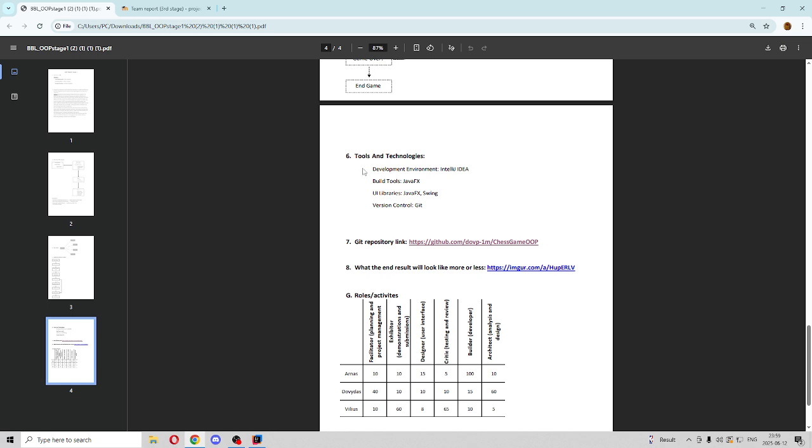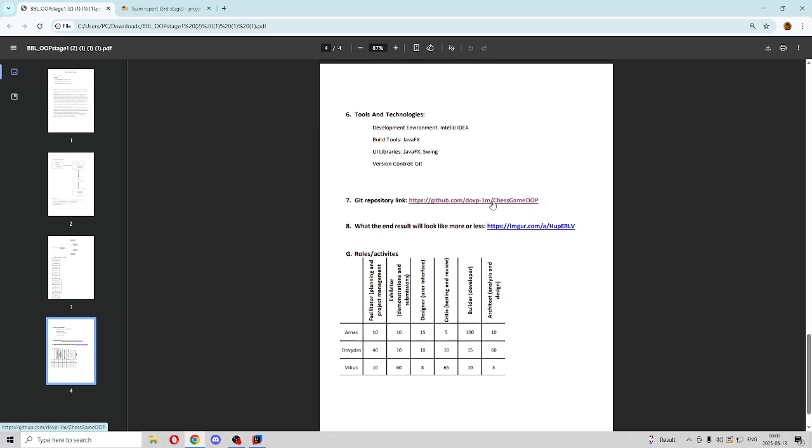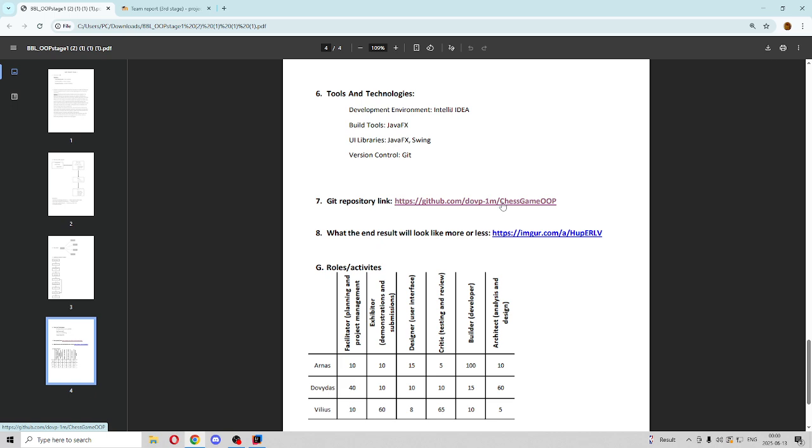And the tools and technologies. So the IDE we used was IntelliJ, which we got for free from our university. The build tools is Java FX, UI libraries also Java FX and Swing, and we updated our versions in Git. Here's the repository link. I'm sure you can see it in the other reports that my team has sent, and I don't really need to be opening it right now.